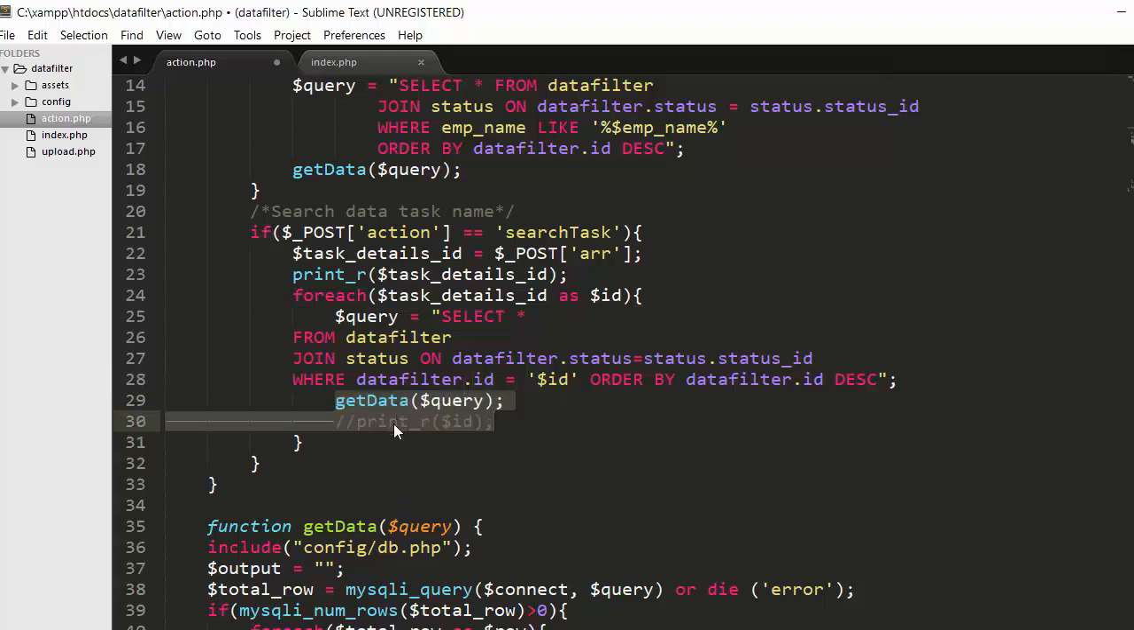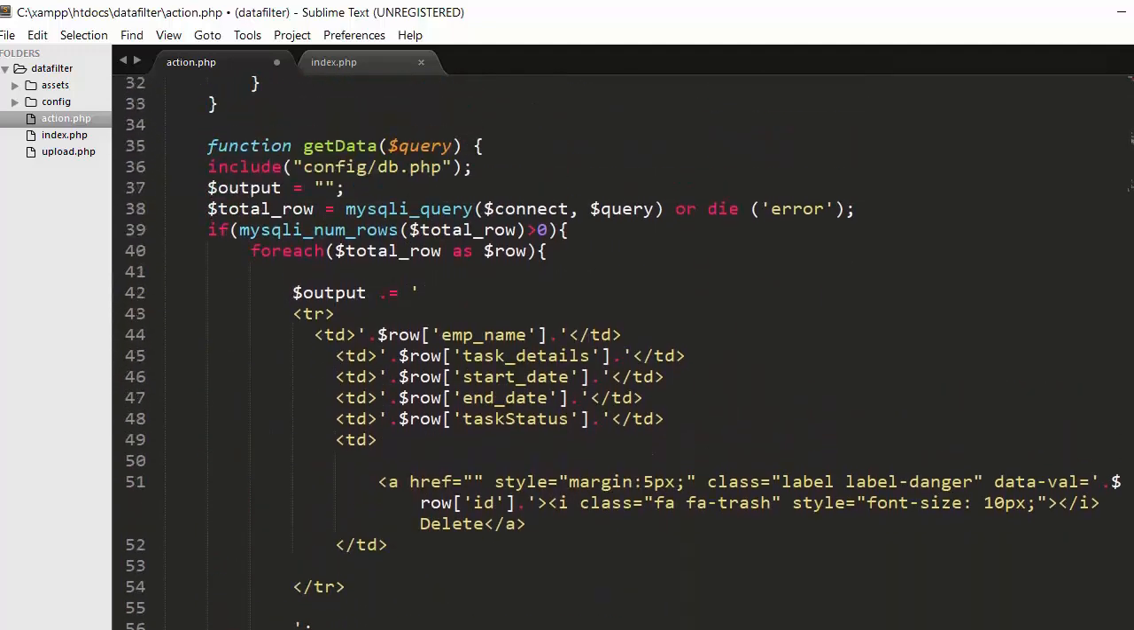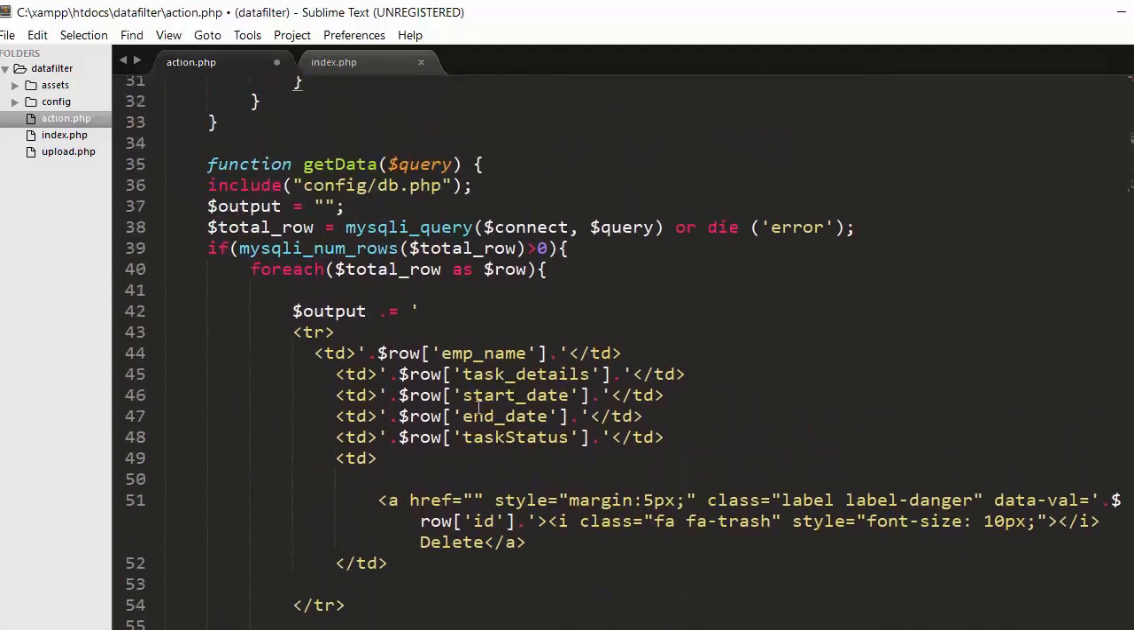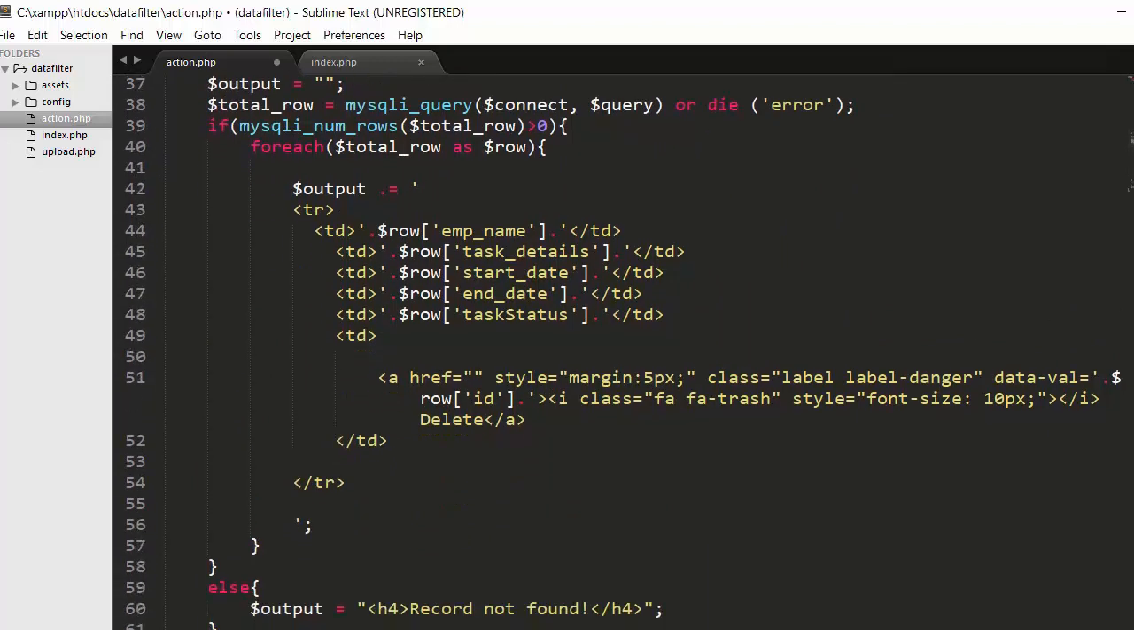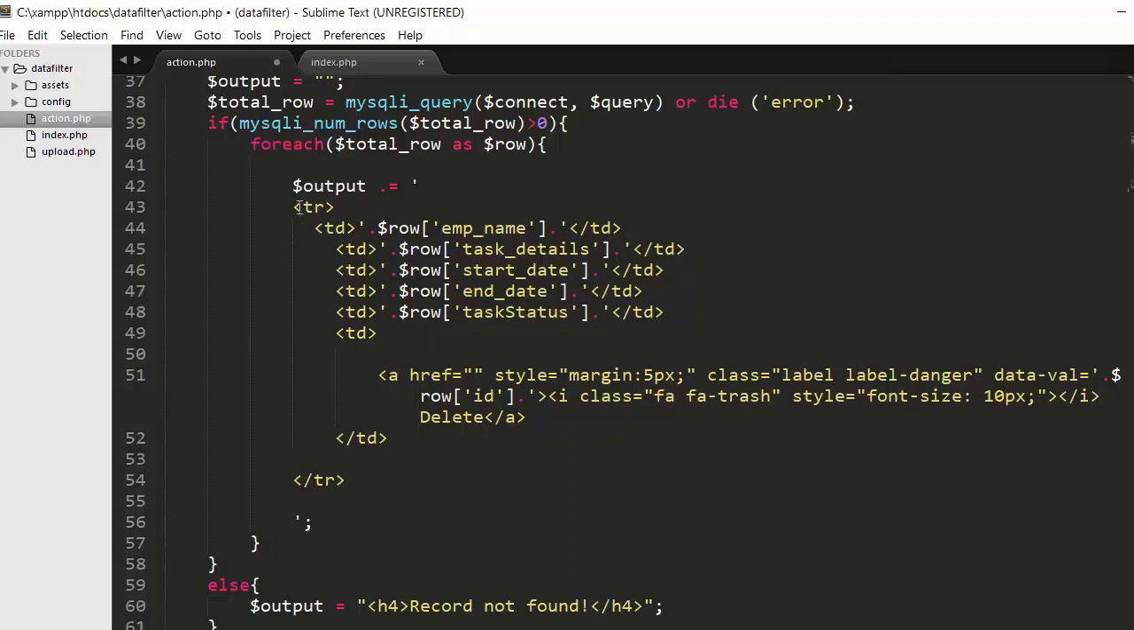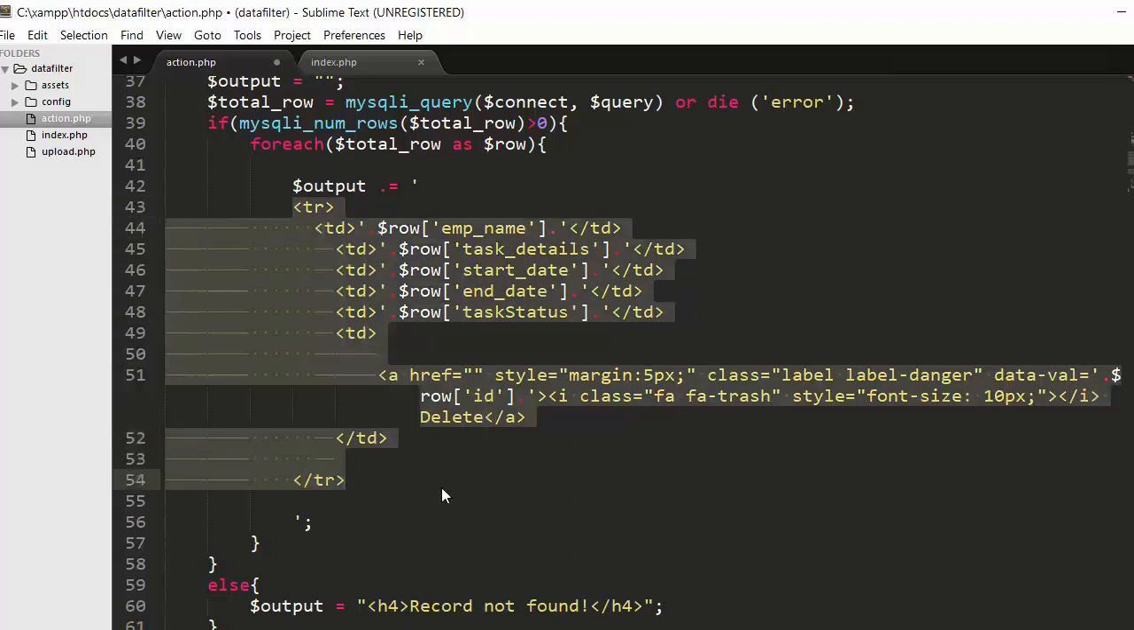Then at the end I have made a call to my get data function, which I have created here at the end, which will fetch the data from MySQL table, and display and return that data in the format of rows.